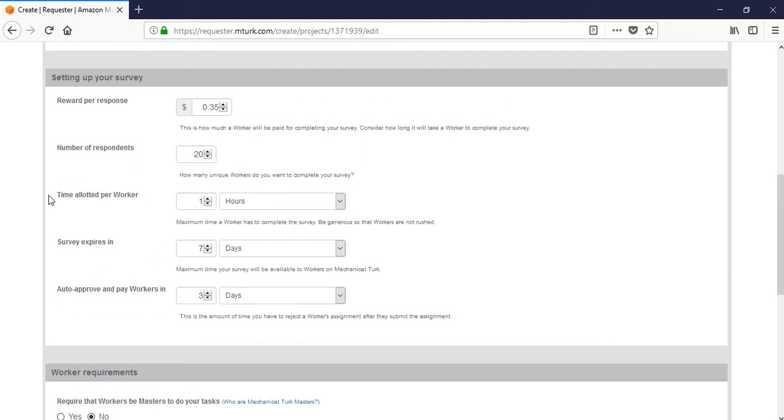Importantly, this time allotted per worker is different from the time that you expect that the study will actually take. The way this works on the worker side is that they have a limited amount of time to complete your hit, and it's bad for the subjects if they accept your task but can't finish in the allotted time. So often I'll ramp this up to way more than I'm expecting people will need to finish. Maybe 2 hours is fine.